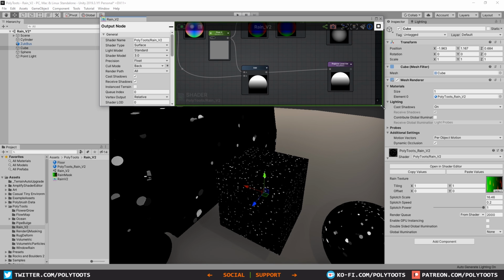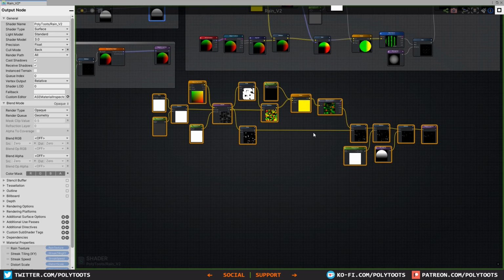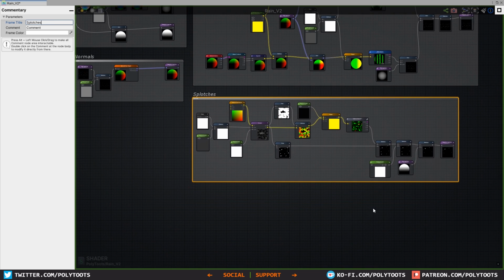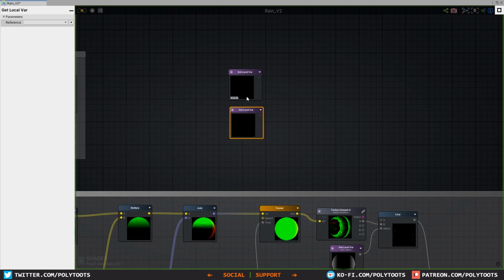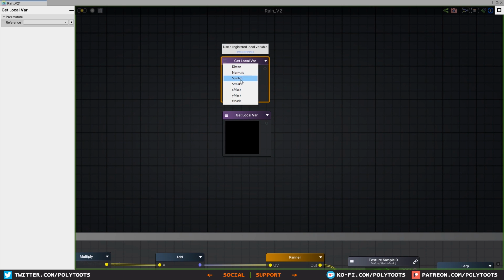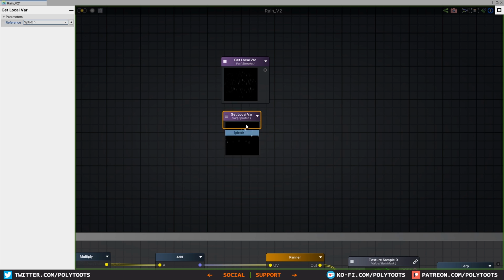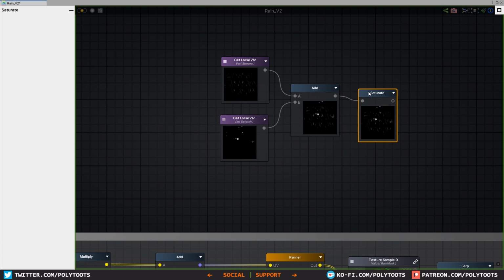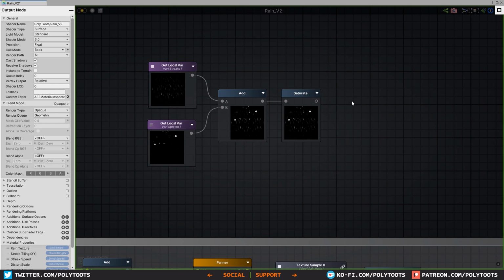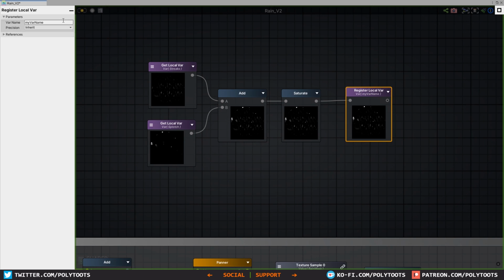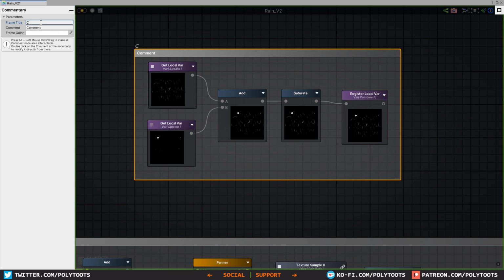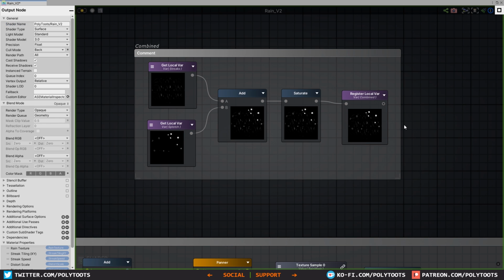So now comes the point where you've tested all of your individual systems, I suppose, and it's time to combine everything together and then just try to find the issues, I guess. So we're going to place down a couple of gets, two to be precise. One will be our streaks and the other will be our splotches. And then we're just going to add them together, and for good measure I would throw in a saturate as well. It's always good to try to clamp values down when you've been adding things together. And we'll stick this into another register, call it combine or whatever, and then highlight everything, press C, turns it into a group. Pretty simple, I know, but not everything has to be complicated.